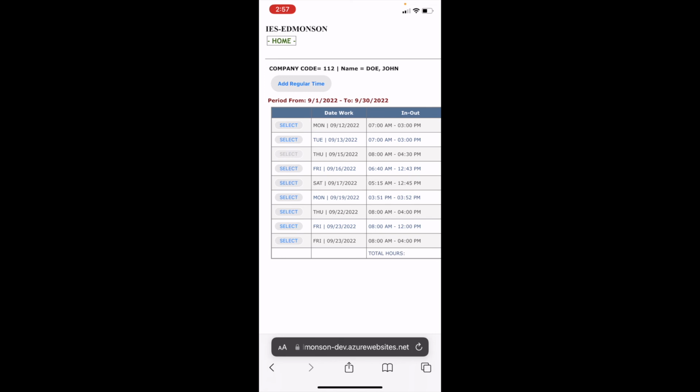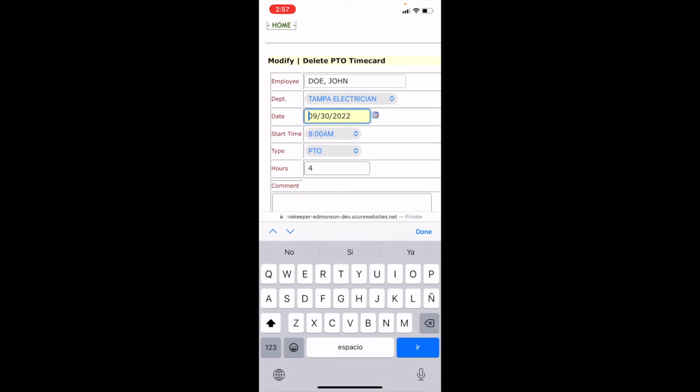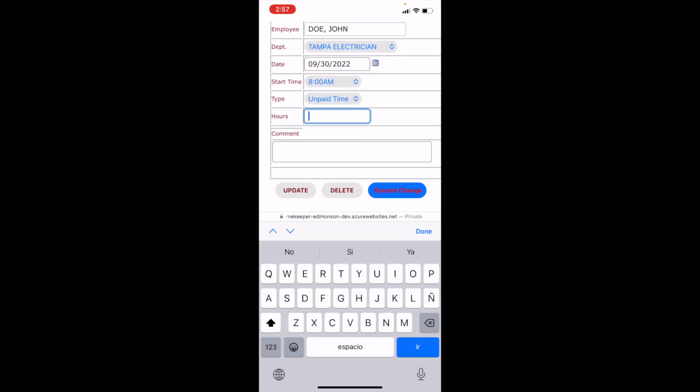Now say I want to modify a time card or PTO request. For example, we have this one for Friday the 23rd from 8 a.m. to 12 p.m. Let's say I want to modify the date. We can change it to Friday the 30th and say I want to take unpaid time off and only 2 hours.